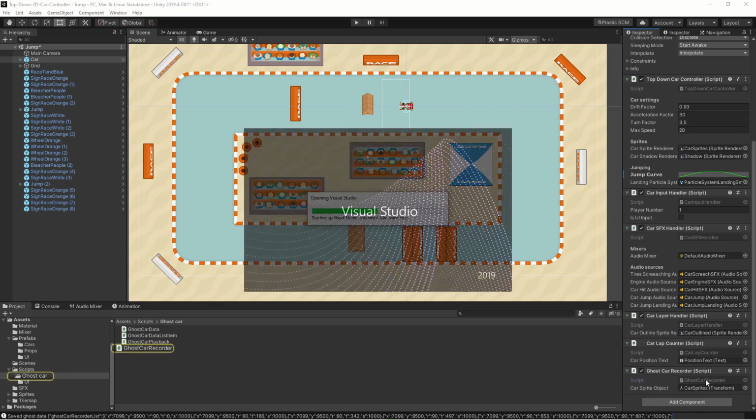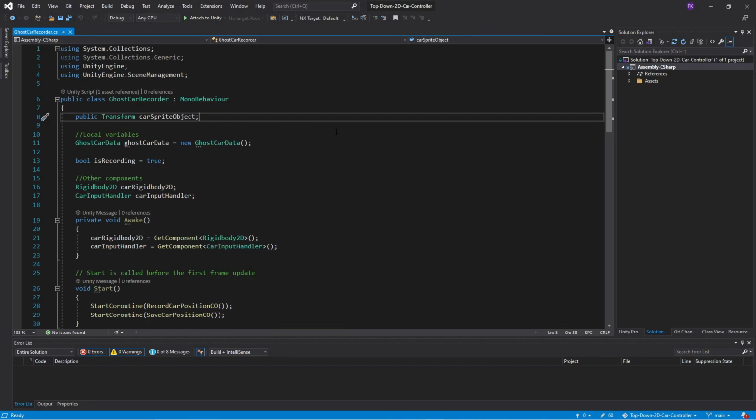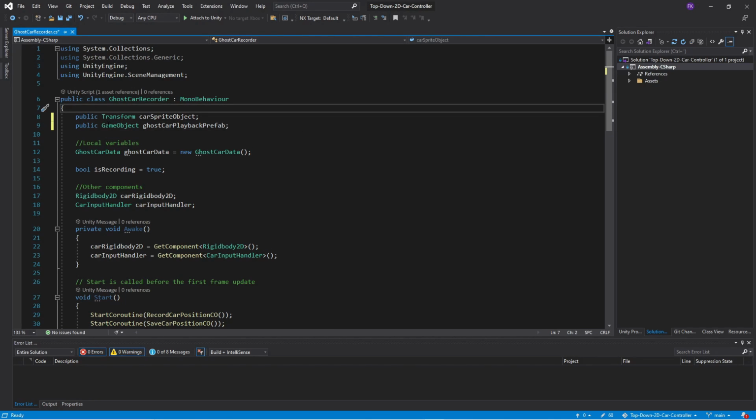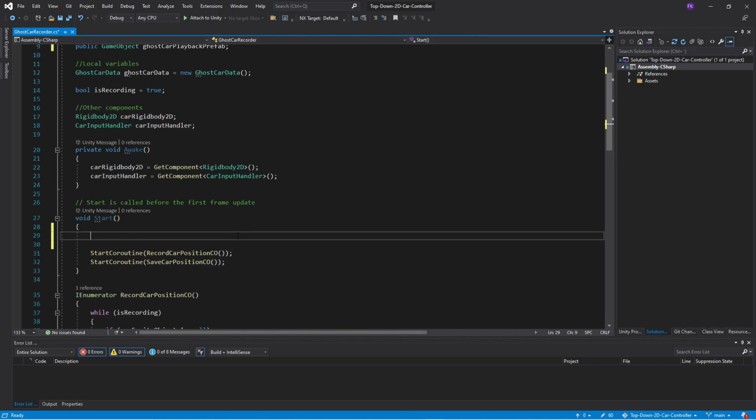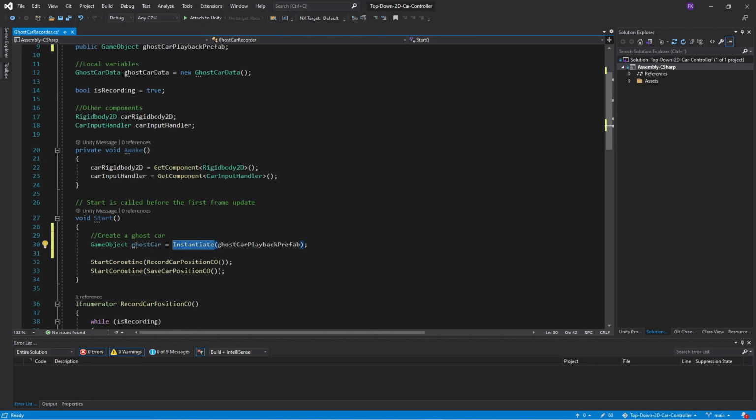So let's open that in Visual Studio. So in our script here, let's add another public variable. So we'll take in a game object, and it will be the prefab that we just created, the ghost car playback prefab. And when we are reaching our start function, then we will create a copy of that. So let's instantiate it. So we instantiate our ghost car playback prefab, and we'll keep a reference to it as ghost car. And then we want to instruct it, okay, we want to load our data.